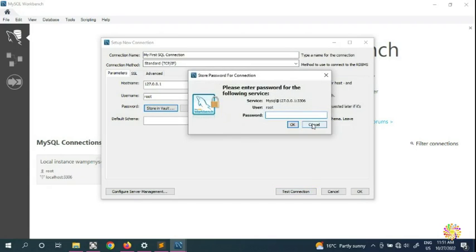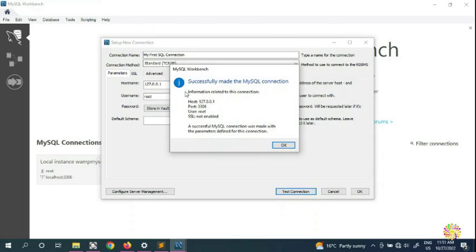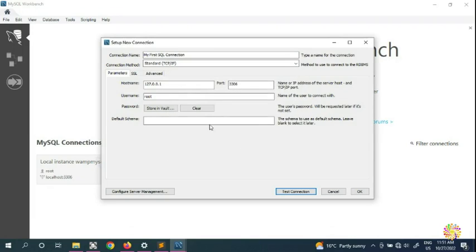If you put your password and test the connection, it says successfully made the MySQL connection, because the server host is 127.0.0.1:3306, root, SSL not enabled. Successfully, a MySQL connection was made with the parameters defined for this connection. So my connection is successful.